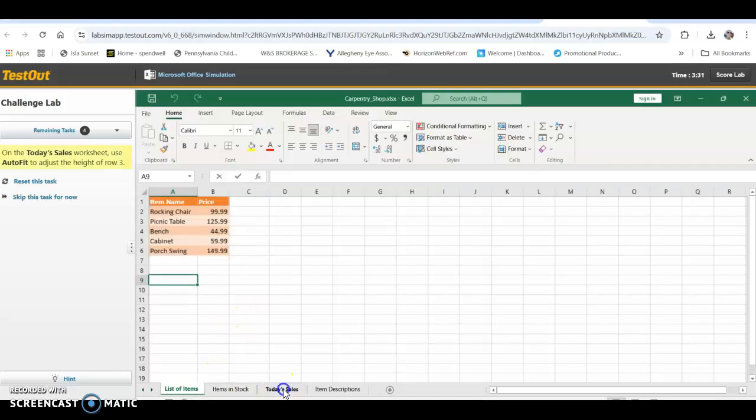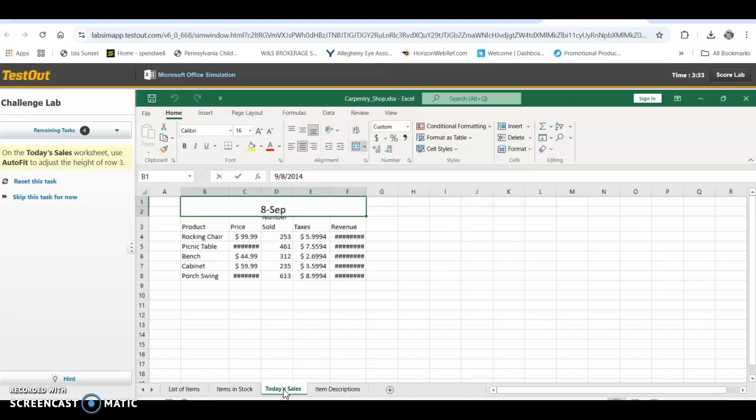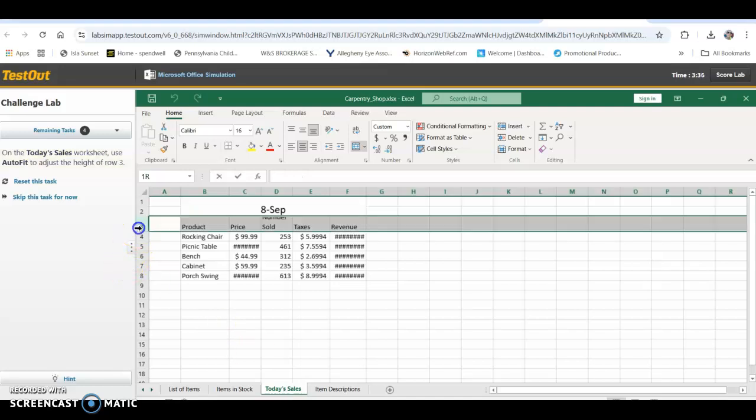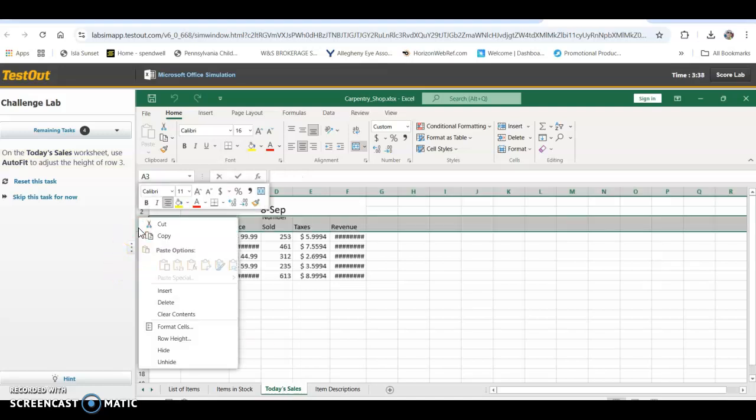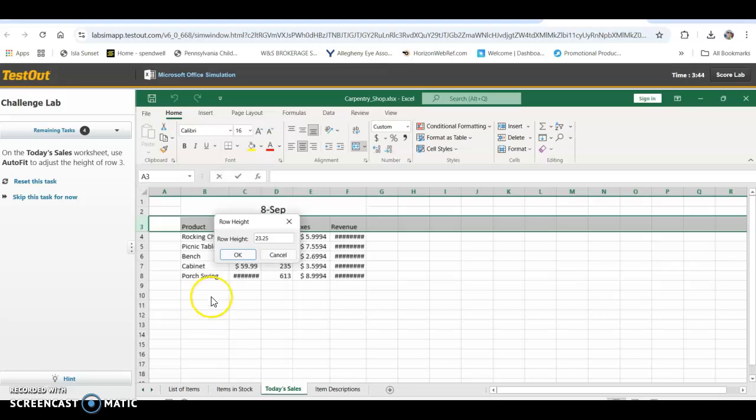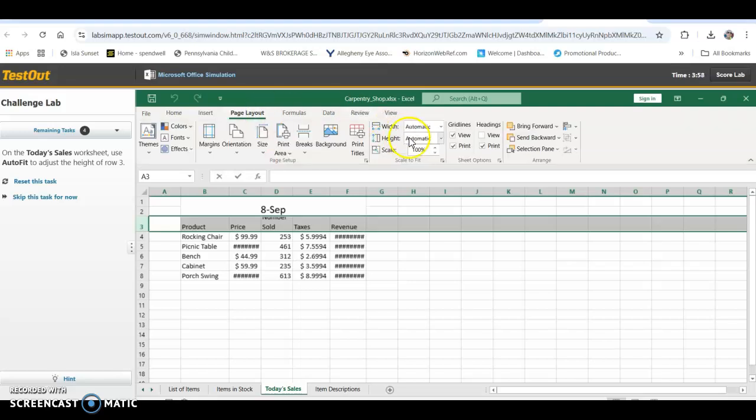Today's sales again, we're going to use the auto fit to adjust the height of row 3. So we're going to click here and you can do a couple different ways. I right clicked and selected row height. Now that will bring up our row height selection. But what we want to do is adjust the actual row height.